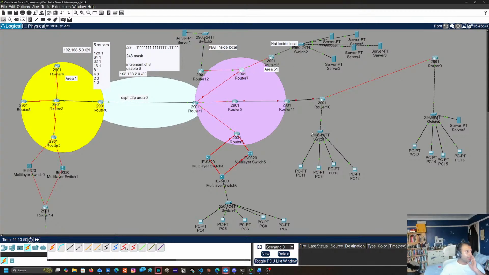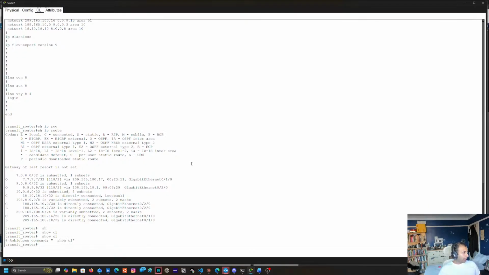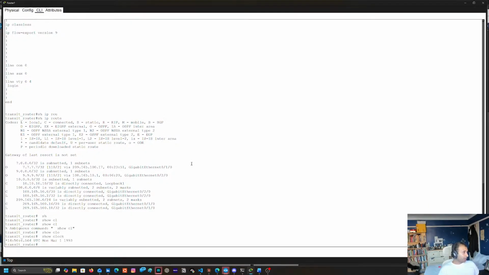Right, NTP server. NTP is pretty easy for an NTP server on a Cisco device. So in configuration, I'm going to go for show clock, and this is going to tell us what it is. So we're on 1993. Fantastic. So we need to set the time zone. Well, we don't need to set the time zone.